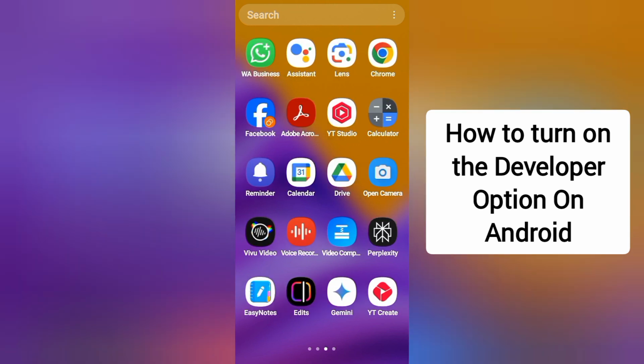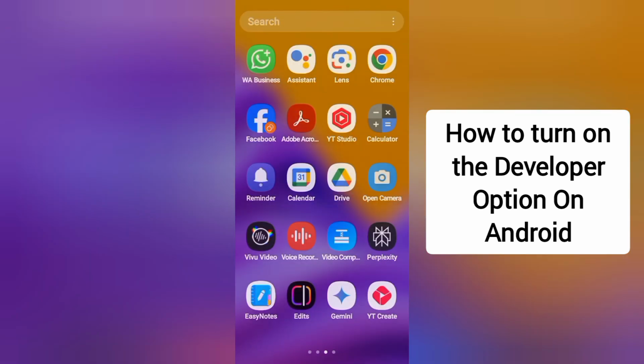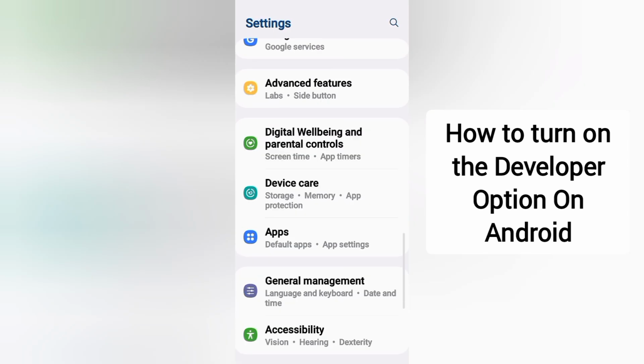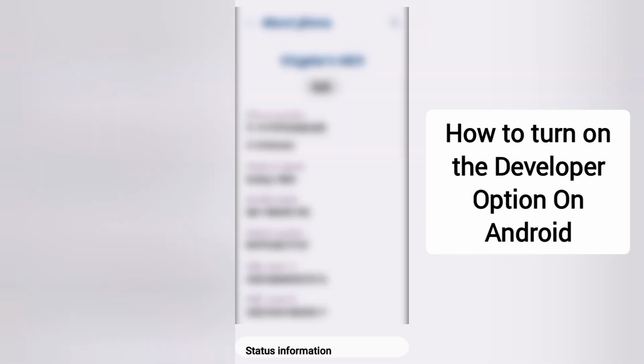So let's go. First thing first, to turn on your developer option, go to your phone settings. So open your settings. Now scroll down a little bit and keep scrolling down. Look at the last option, about phone. Just click here. Again, scroll down a little bit.